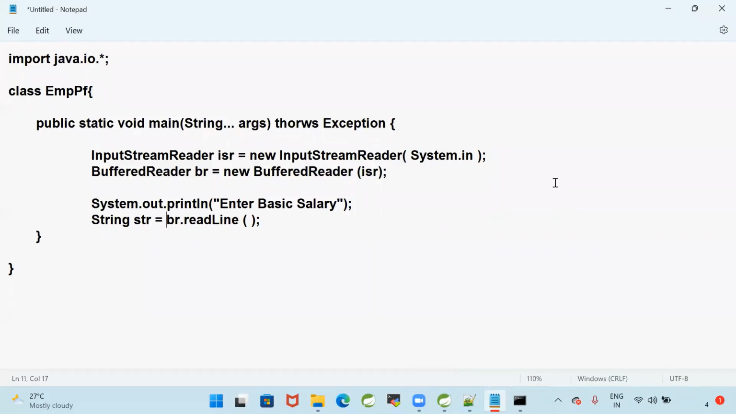br.readline. Enter basic salary. We are reading the data as a string. In order to calculate the PF, we need to apply a formula: 12% of basic salary. Basic salary multiplied by 12 divided by 100. What is the formula to calculate the percentage, guys?